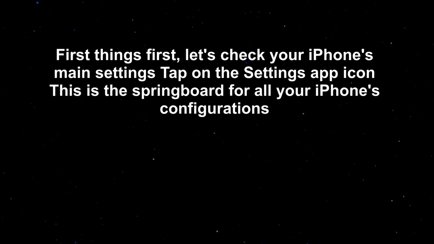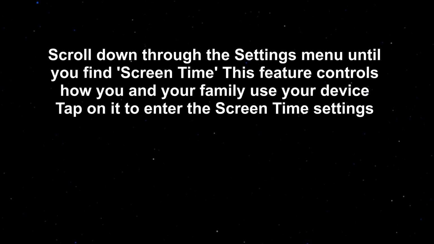First things first, let's check your iPhone's main settings. Tap on the Settings app icon. This is the springboard for all your iPhone's configurations. Scroll down through the Settings menu until you find Screen Time. This feature controls how you and your family use your device. Tap on it to enter the Screen Time settings.